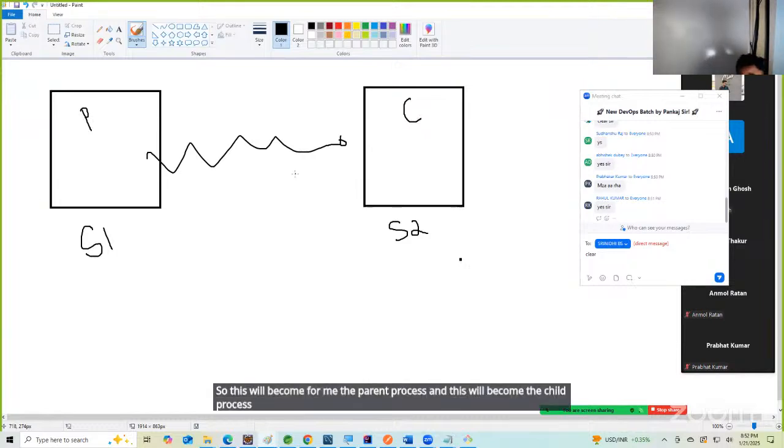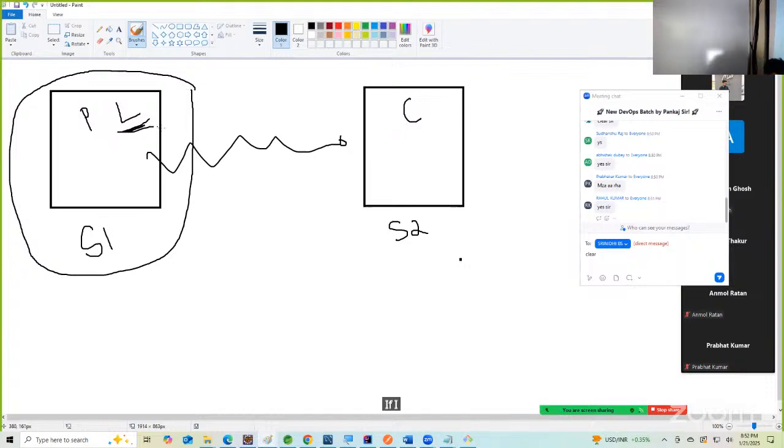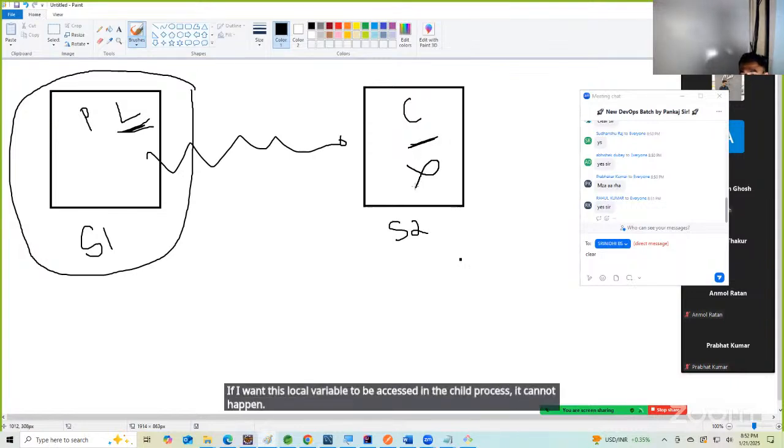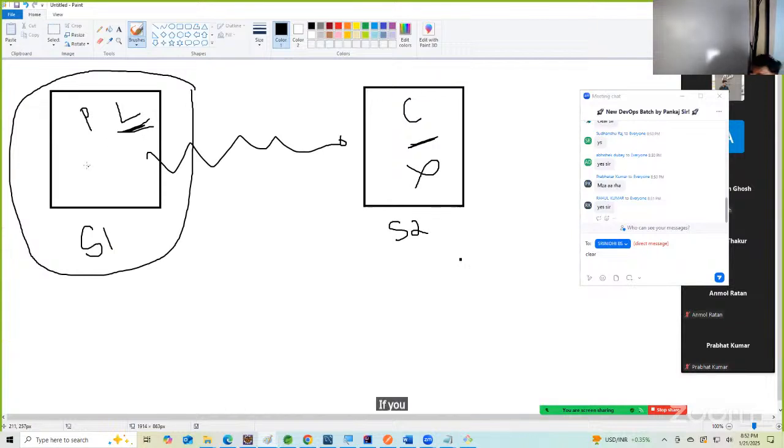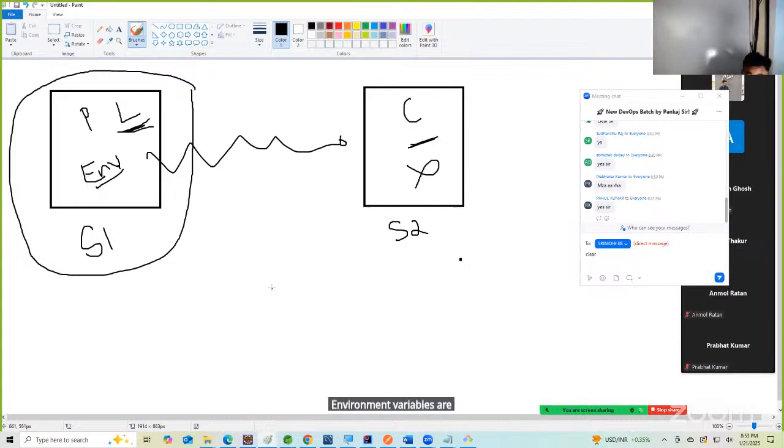Now what I am telling is, if it is a local variable, it is accessible only in the parent process. If I want this local variable to be accessed in the child process, it cannot happen. If you want a variable created in the parent process to be inherited and accessed in the child process, then you have to make it an environment variable. Environment variables are variables accessible in the parent as well as in the child.